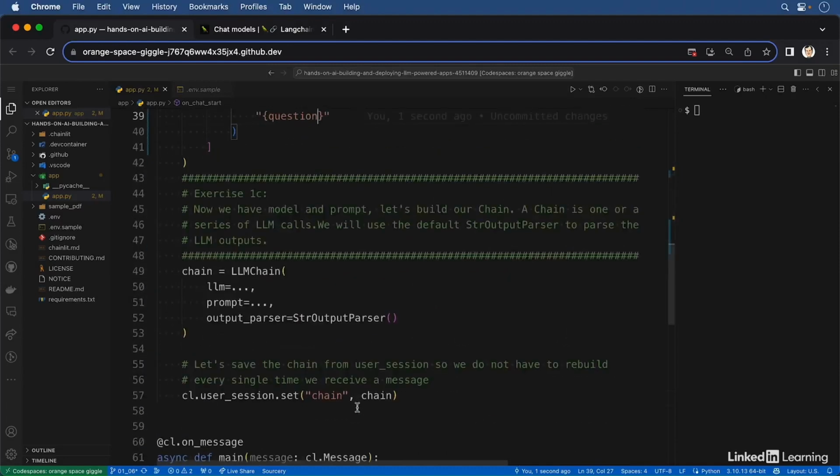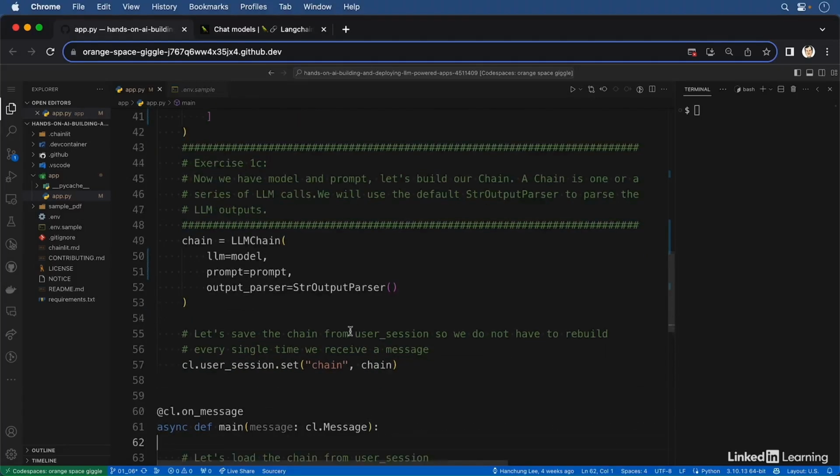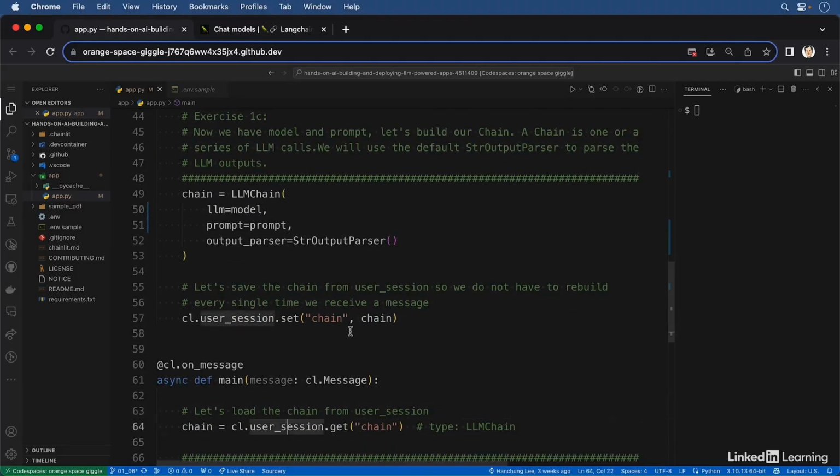Then the next step is to set up the chain. So we will set up the chain right here. For the large language model, we will use the model we have just created. And for the prompt, we will use the prompt that we just created. And here we save the chain into the user session. So whenever we get on message, we will retrieve the chain from the user session.